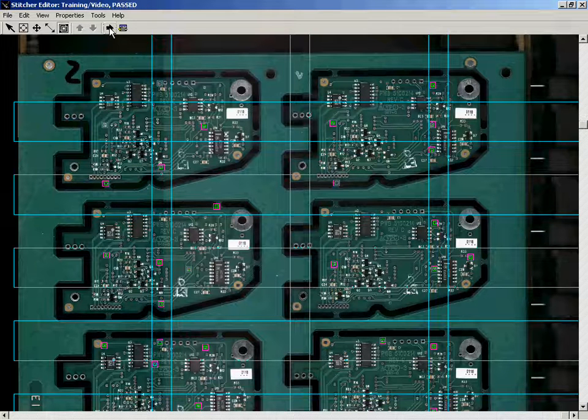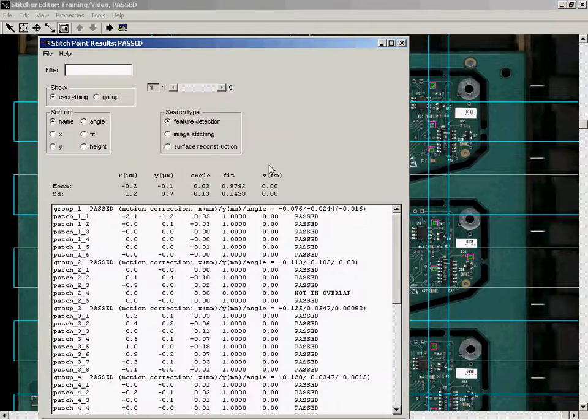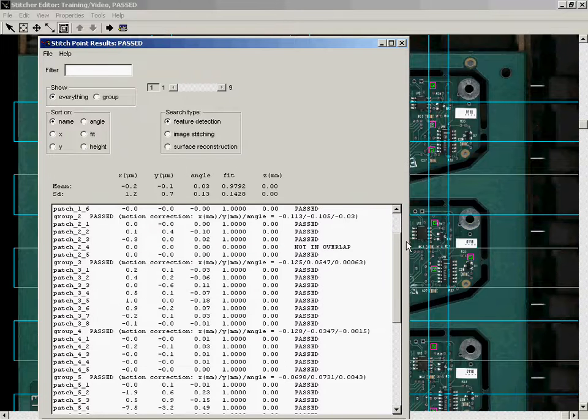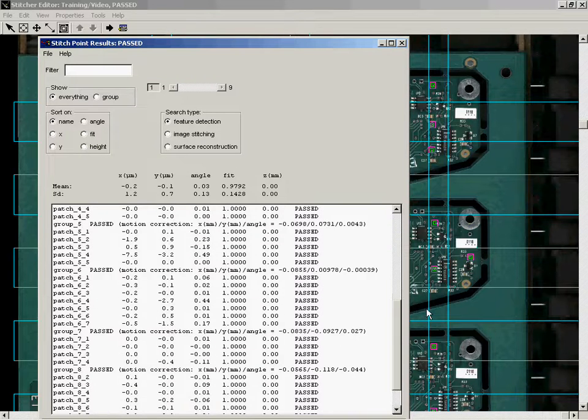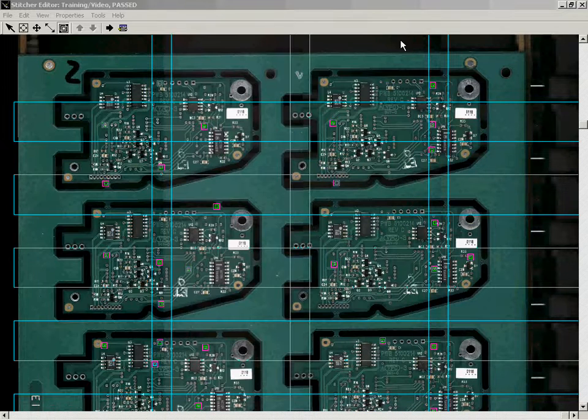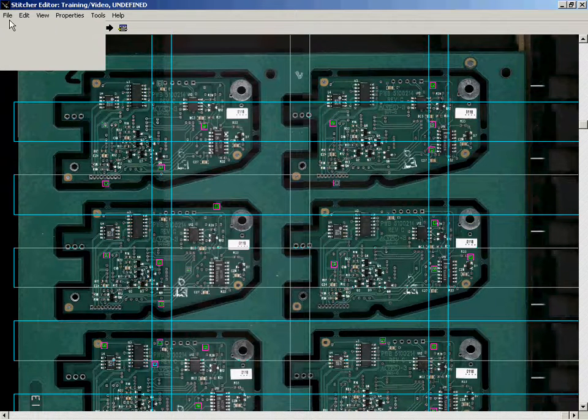Look at my results. Taking a look not only at the numbers here, which should be relatively small, but my motion correction. And if my motion correction is large, 0.2 or 0.3, I know that I have to look into the system to see what might be going on. Everything looks good, so I'm going to save my stitcher, and then I'm going to exit. I have now stitched my board.